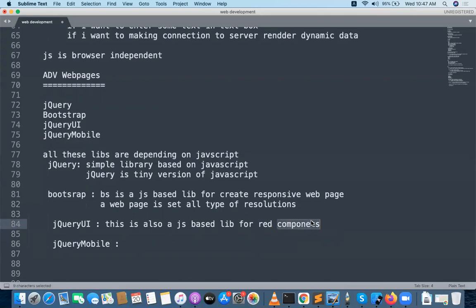Some like buttons, nav bars. I will show the default components which are going to be available in jQuery UI, like checkboxes, time pickers, date pickers, and a toolbar. A lot of ready-made components are going to be available, and we can utilize those ready-made components from the jQuery UI library.